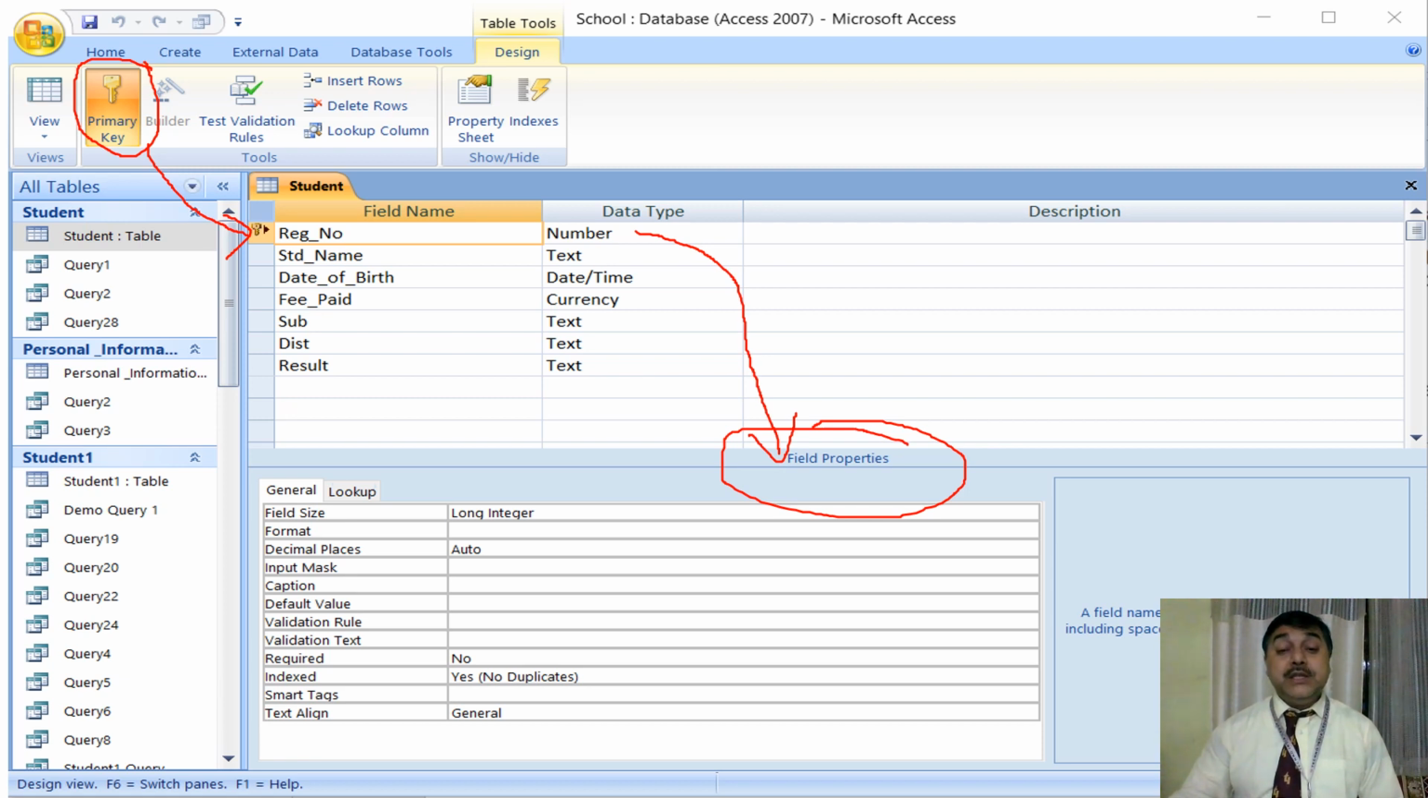Like when you select text, by default the field size of the text is 255. Okay, so this 255 is not required, so you can reduce the text size. So this is how you can do it.